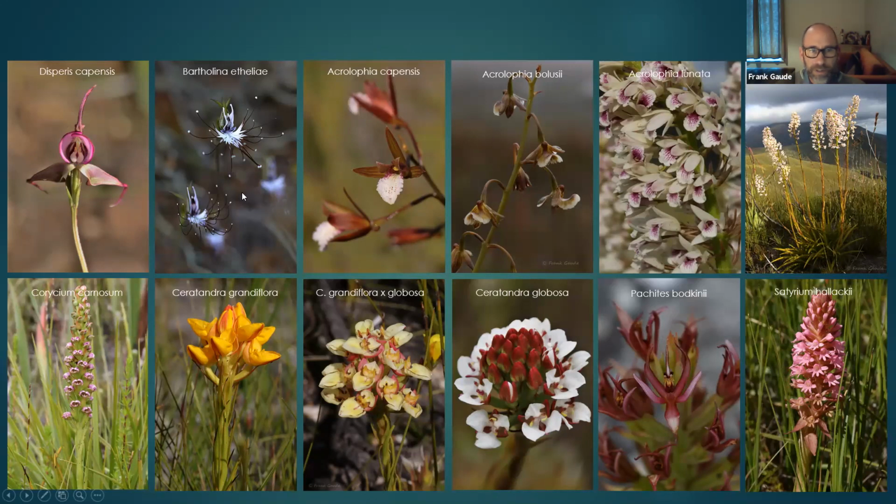The spider orchids, the Acrolophias, quite interesting plants. The particularly rare one is Acrolophia lunata. I was happy to see that in the Outeniqua Mountains in George. Acrolophia capensis, it says, this is not correct. Sorry, this is Acrolophia lamellata. And it looks very similar to Acrolophia bolusii, except Acrolophia bolusii looks like it's been turned upside down. See that? The lip is actually turned upside down.